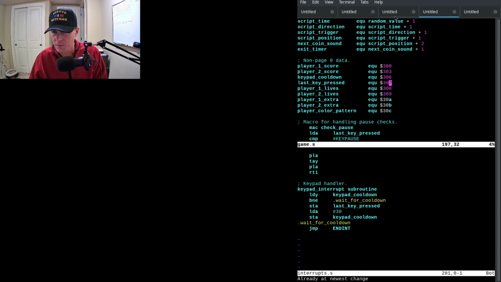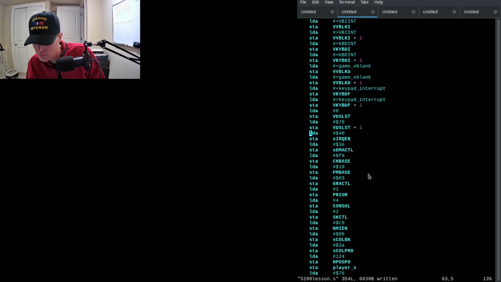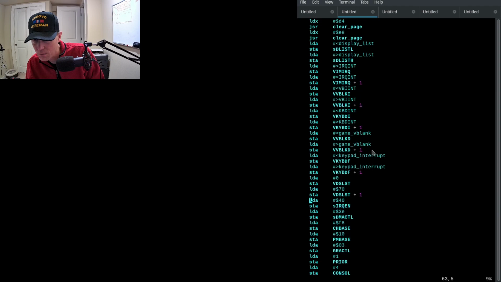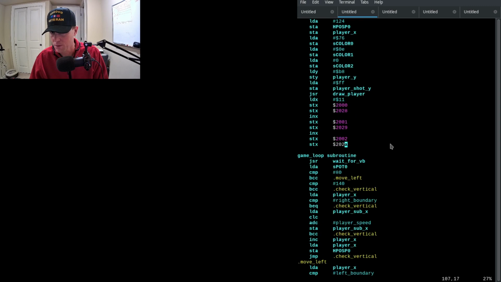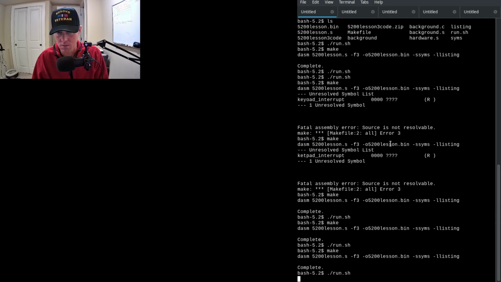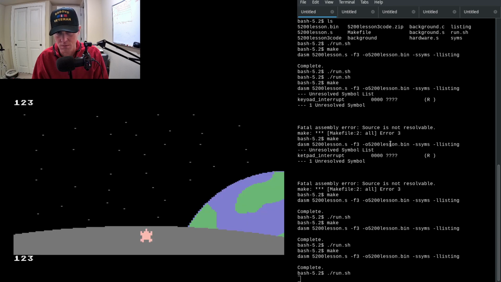C0 to NMI enable, that might be what we're missing. No, there's that. All right, I'm not really sure what I'm missing here. I doubt it's this, so I'm going to throw it in there anyway. What could possibly be going wrong here?